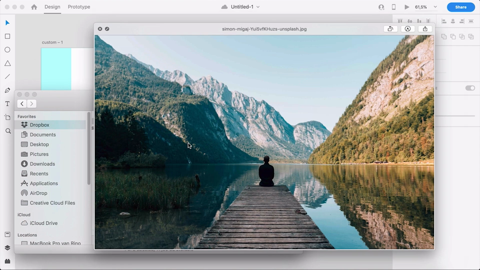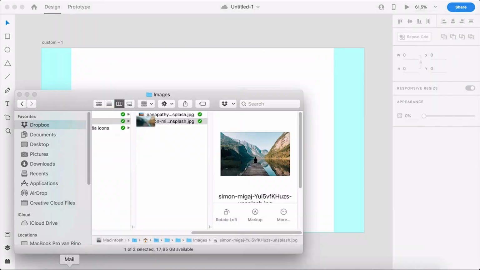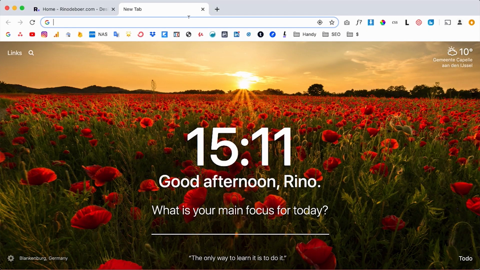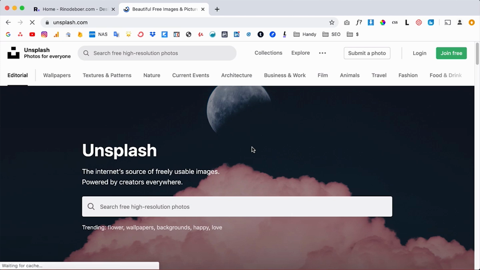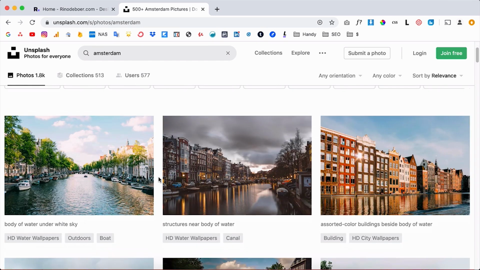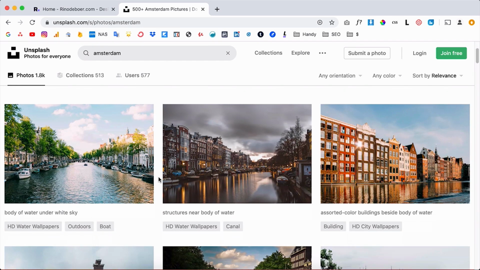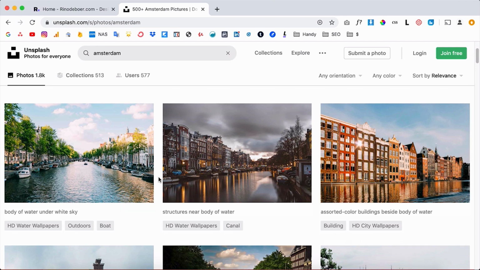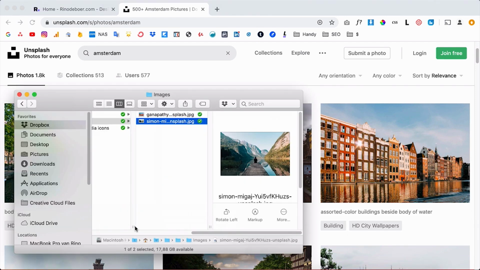I've just grabbed those images off unsplash.com. That's also a nice tip if you want to get into web design. Unsplash.com is a great website to get your images. If you need a photo of Amsterdam, for example, you're just gonna click on it and you can freely use these pictures because these pictures are copyright free. So that is super nice. So I've prepared these 2 images.